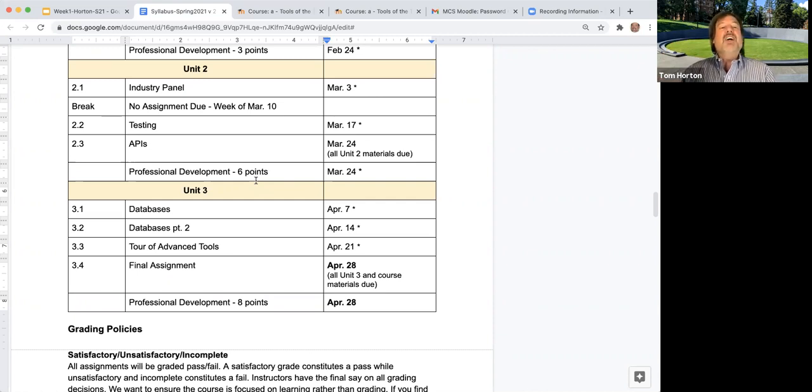So industry, we're going to give you a break the week of March 10th. That turned out to be a good time for a break for a couple of reasons. Testing and then programming to an application programming interface, an API. We'll talk about that. That's a useful experience to have. And then more professional development activities.